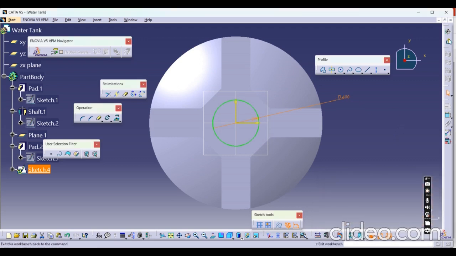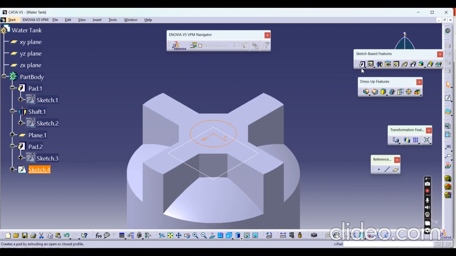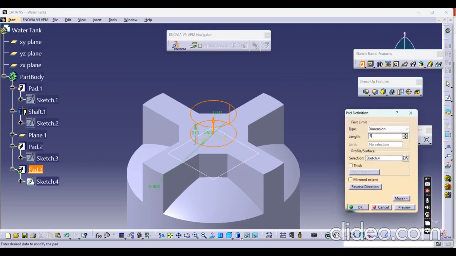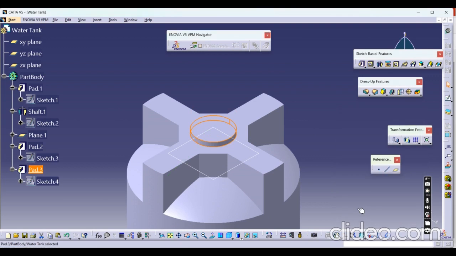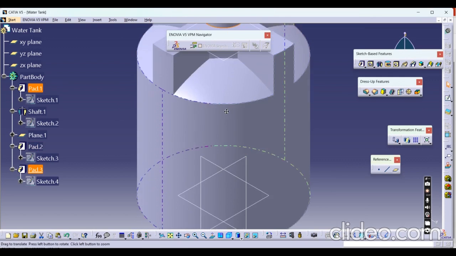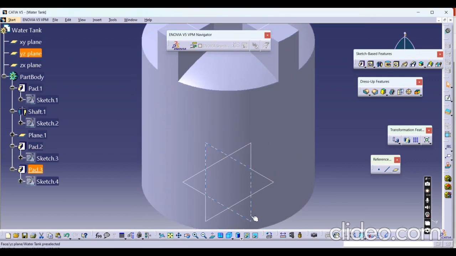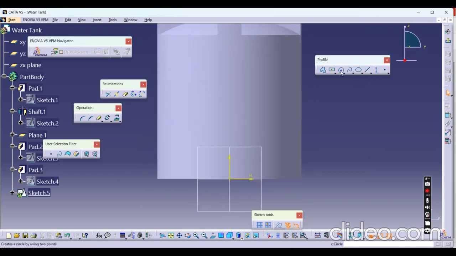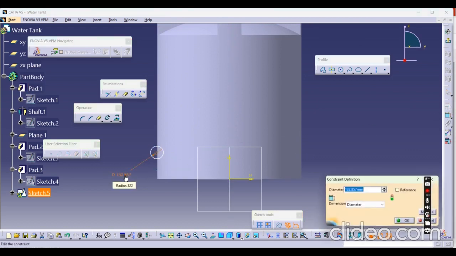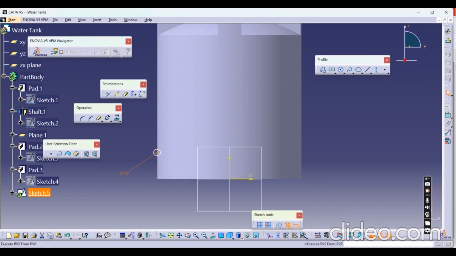OK. Then exit workbench. Then we have come to a padding to a length of 50 mm. Then click on OK. Next, you can select this front view YZ plane and come to sketcher and create here one circle which is having a diameter of 70 mm.